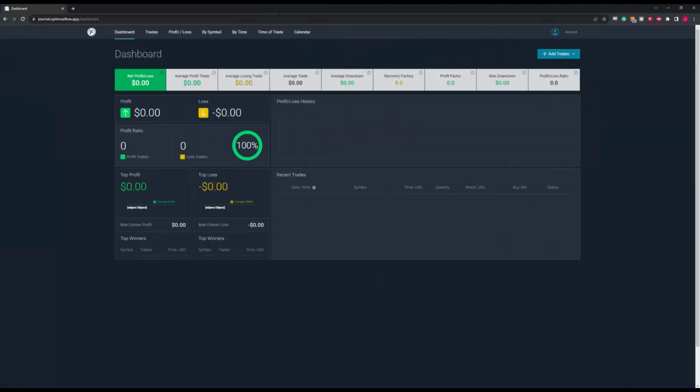If you didn't see it when I minimized it there, our journal URL is journal.optimusflow.app. You can just navigate to this site here on the login screen. Again, that is the same username and password that you use for Optimus Flow.